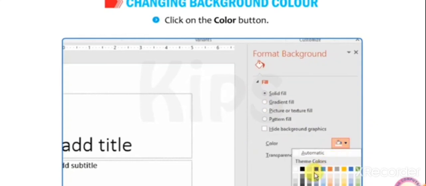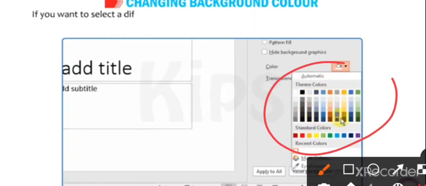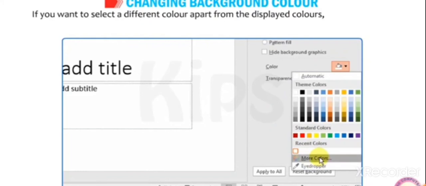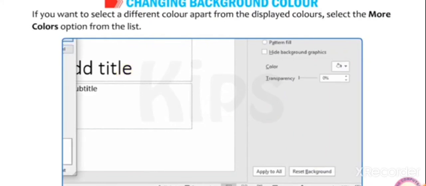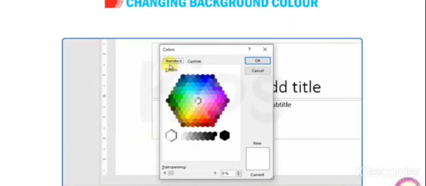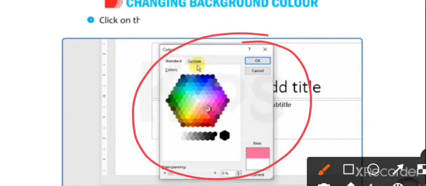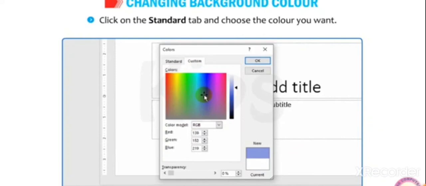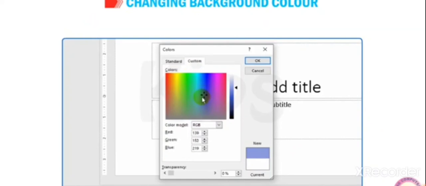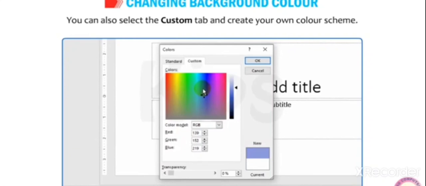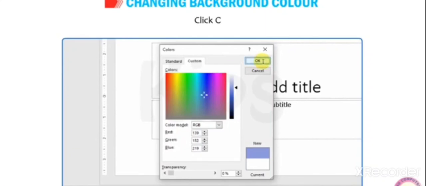Click on color button. You can see it at the bottom. If you want to select a different color apart from the displayed colors, select more colors option. This is the more colors option. The color dialog box appears. Click on the standard tab and choose the color you want. You can also select the custom tab and create your own colors. Click on OK.